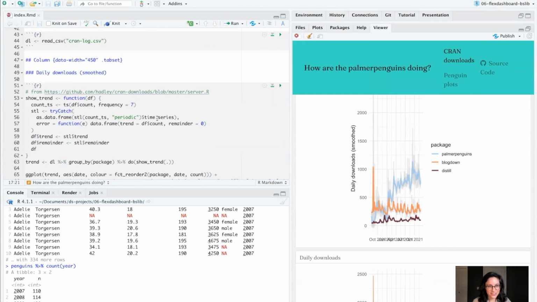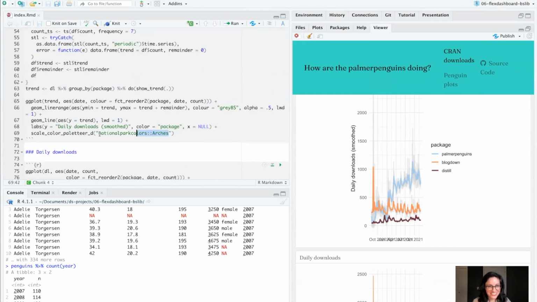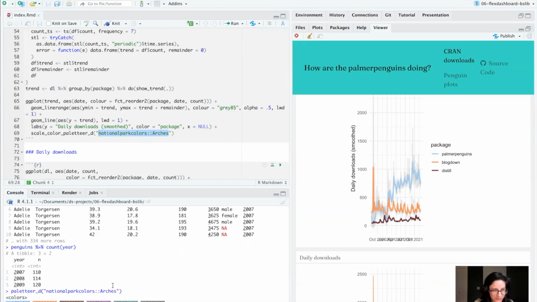Because yeah, I do that. I do make sure that the colors in my plots match the colors in my, is that going to work? Ooh, look at that, cool. Okay, so what I would like to do is I really kind of like that orange. It kind of reminds me of the penguins.